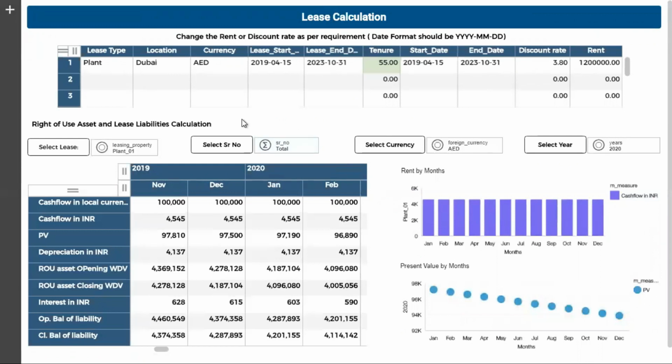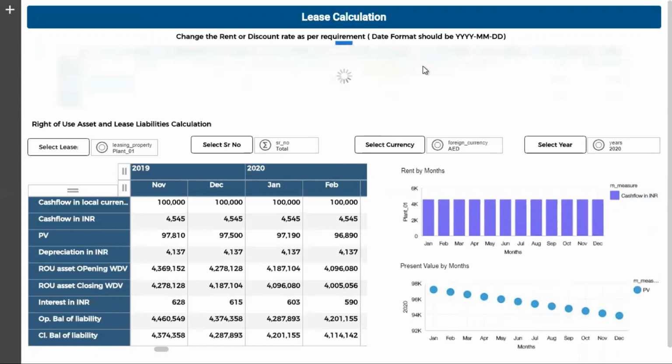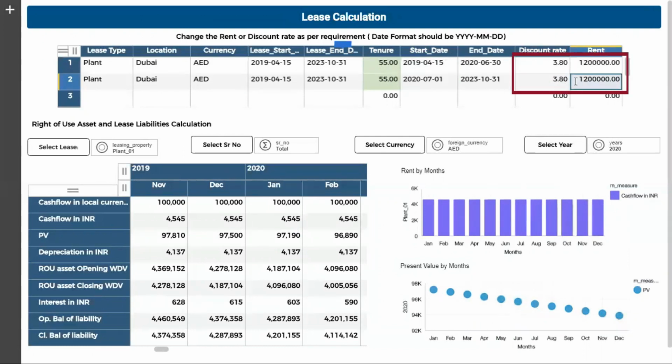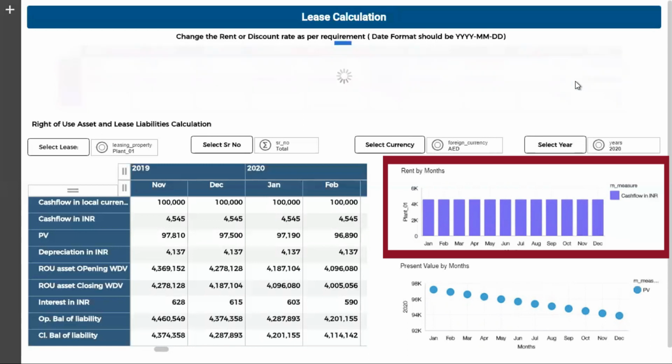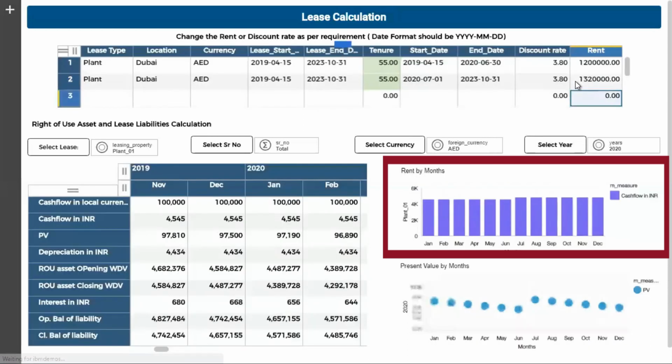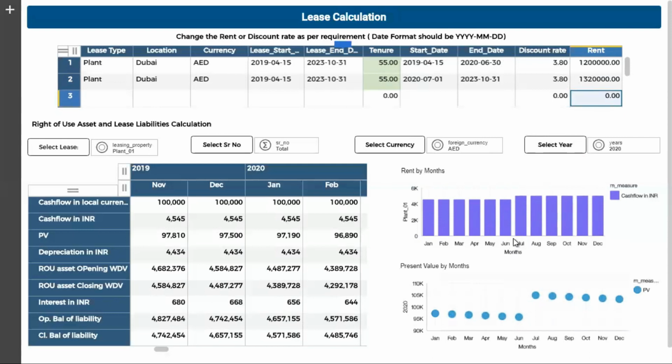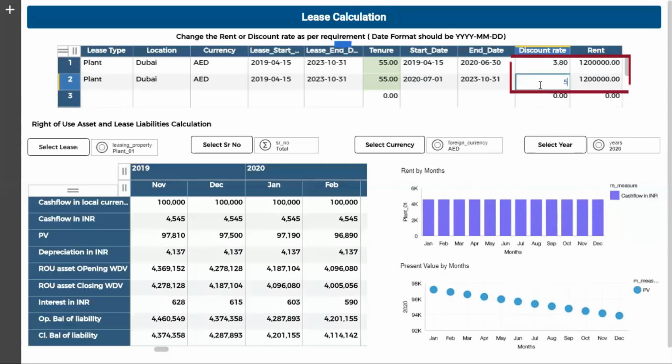It becomes difficult to calculate the lease and keep track of it when the lessor changes the rent or when the discount rates get changed. Let's look at scenario 1 where the lessor decides to increase rent by 10% from July 2020. As you can see here, from July rent has been increased from $4,545 to $5,000 per month.